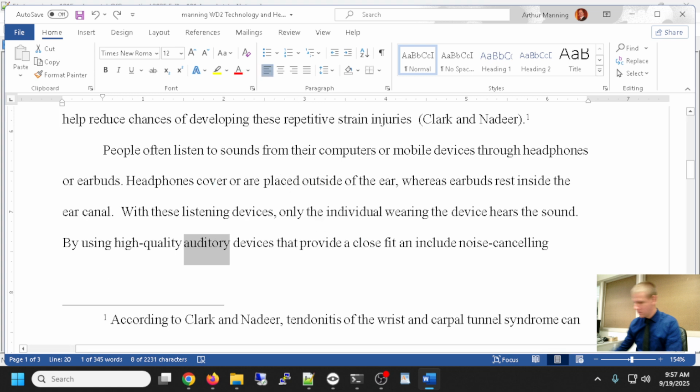I'm going to redo, Control-Y, redo the replacing of auditory with listening. Control-Y is a handy thing, like if you did a Control-Z too many times. It's equivalent to these little guys, to undo or redo things in your document.